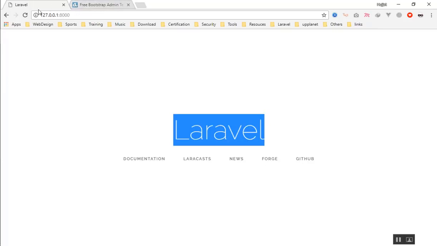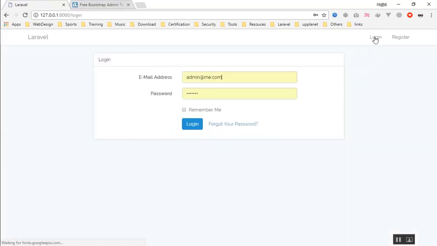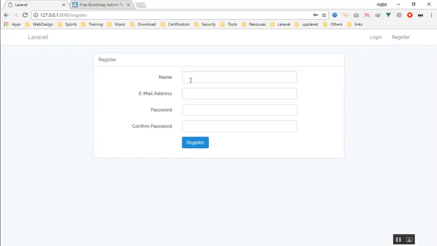Now our authentication is also ready. As you can see, now we have our login page and our registration page. Now I can go and register my name here. Let's say we have an admin. The admin is admin@me or something else, and the password is PASS123, PASS123. Let's log into our application.